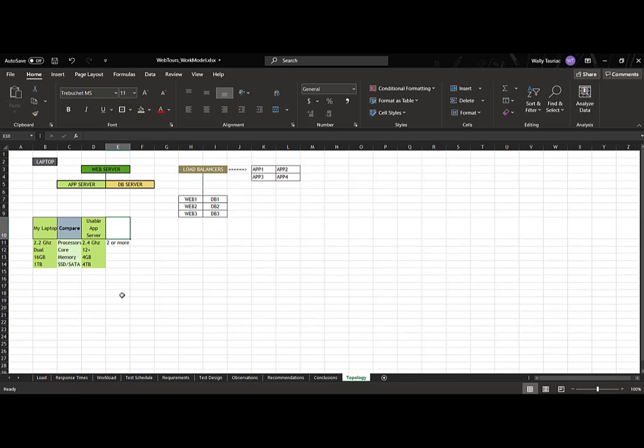What I'm trying to show here is, first of all, this row 2, column B laptop. That's what I'm running these tests on. Basically, that's the topology I have. I'm not going out to any servers on the internet. Everything is running locally on the laptop.